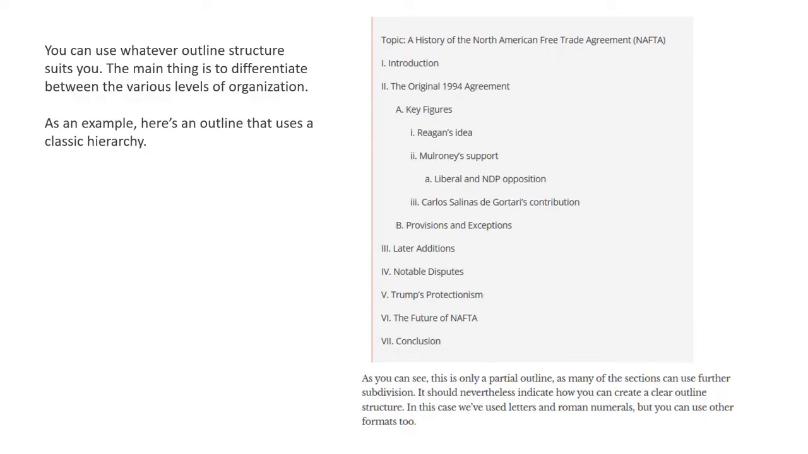So essentially, you can use whatever outline structure suits you the best. The main thing is to differentiate between your various levels of organization. So the main thing is to organize your topics together where they belong to create a logical, organized flow.